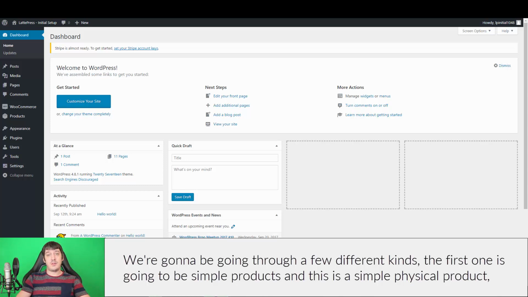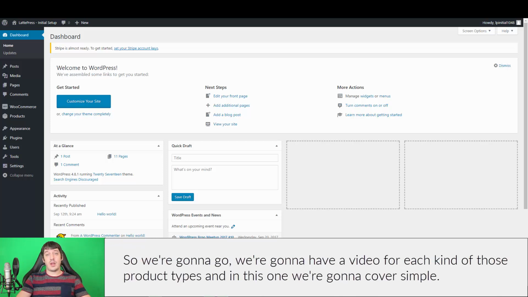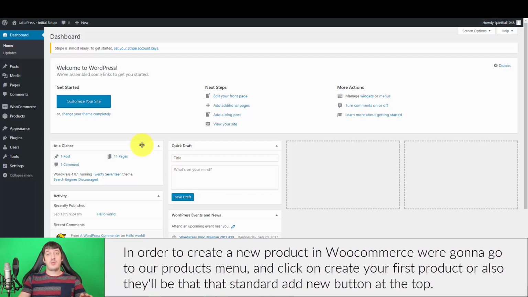And this is a simple physical product, so not virtual, not downloadable, but a simple physical product which does not have variations, which would be different colors or shapes, and is not grouped with any other product specifically. So we're going to have a video for each kind of those product types, and in this one we're going to cover simple.